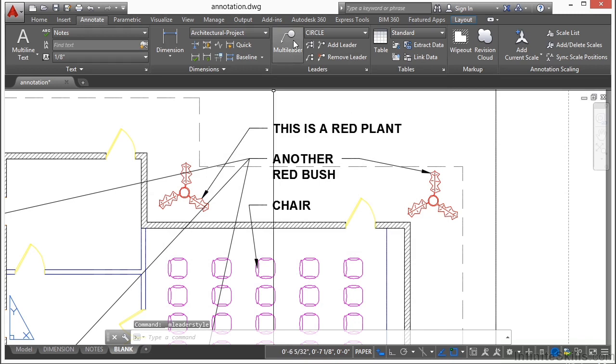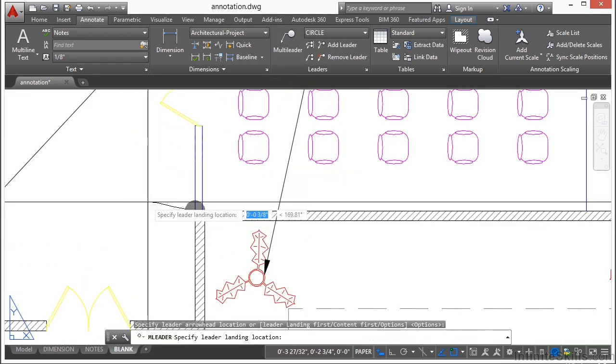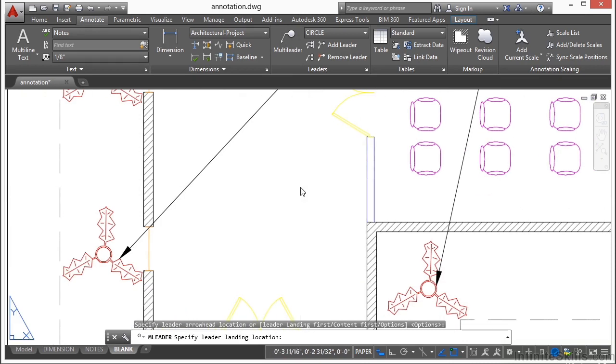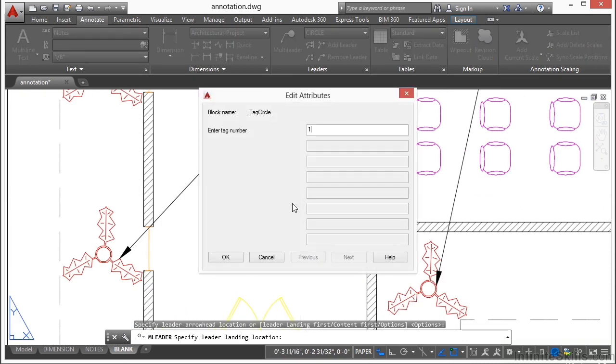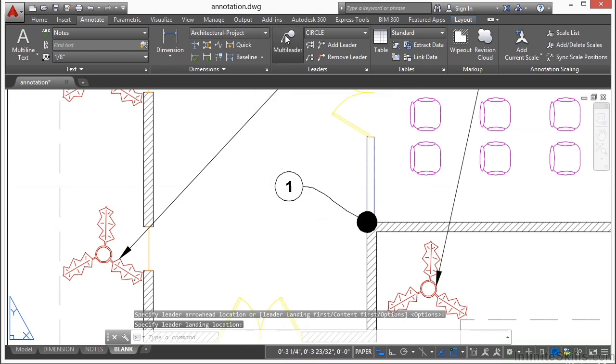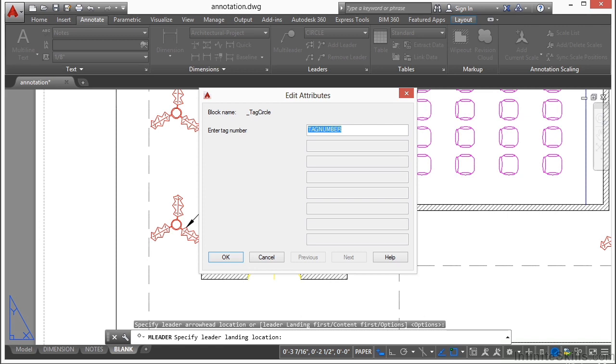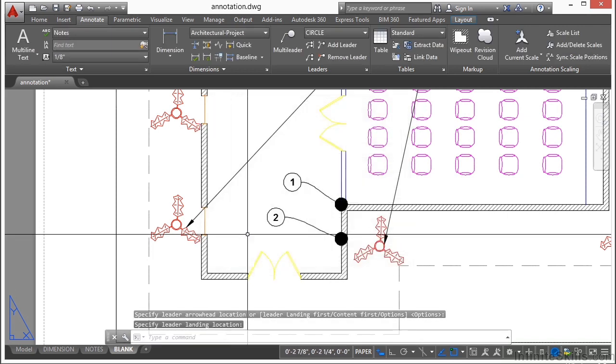Click close. Now when I draw my multileaders, this is kind of what they look like. And then it gives you this field here. Type in the number 1, click OK. And there's a nice little call out. I'm going to draw in another one. I'm going to call it number 2 and click OK.